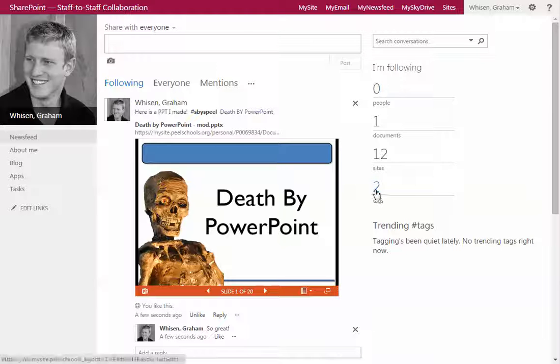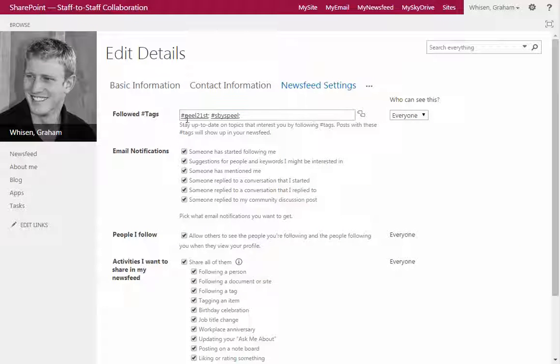Alternatively, if you go down to tags over here, this will show you a list of the tags that you're following, and you could add another one in here, for example, hashtag ICPEAL, which is often used by the instructional coaches.